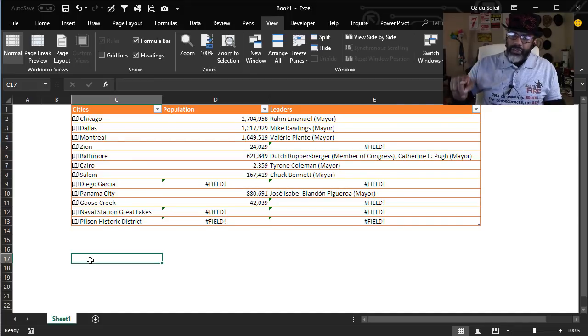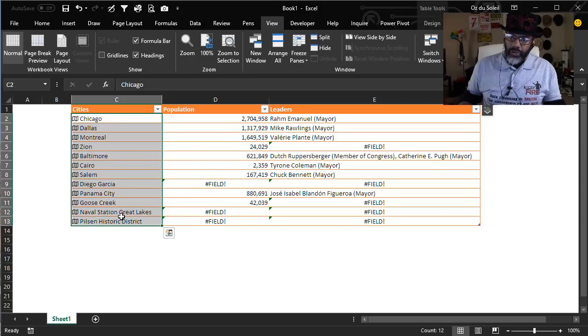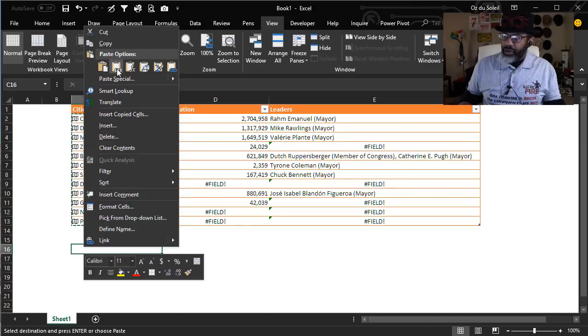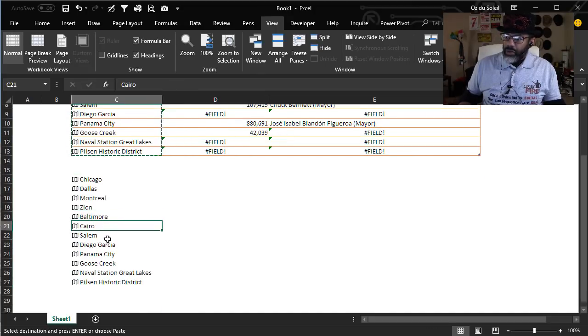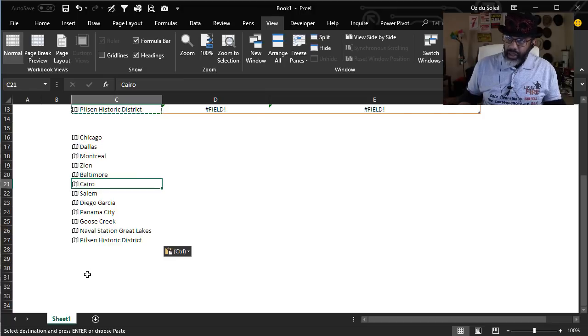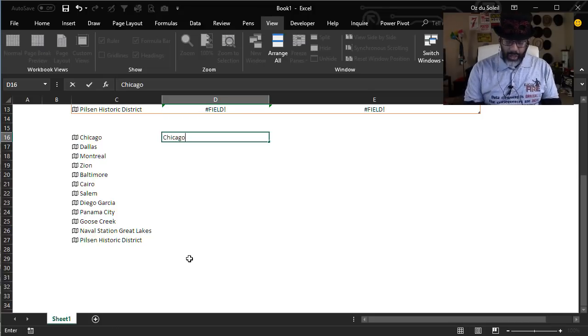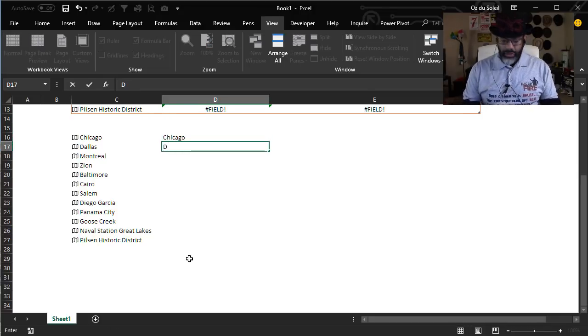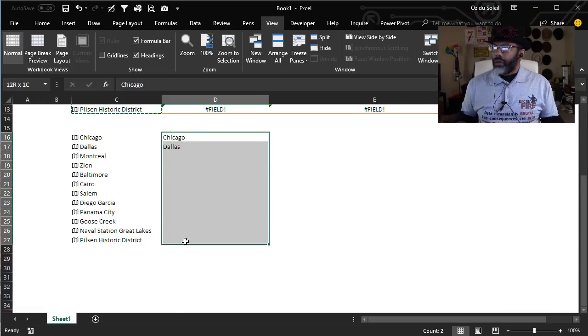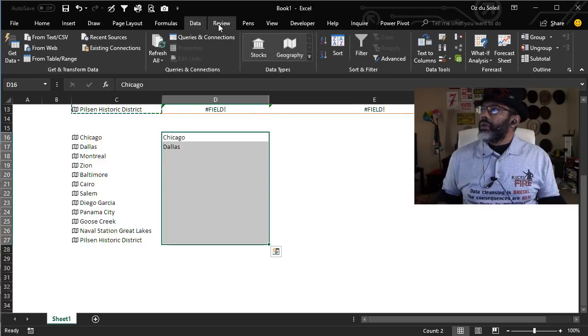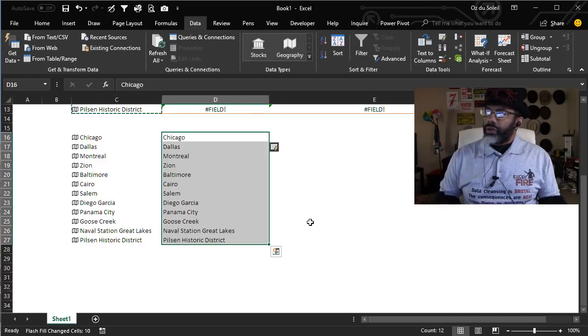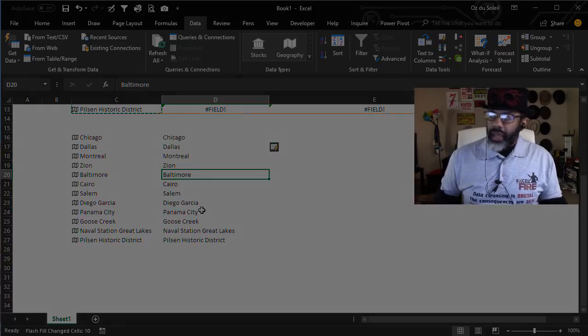Now I want to copy the cities, paste as values to do something else. Copy. I don't want them to be data types anymore. Paste as values. But they are still data types, and you can see that by that map. So I've got to get that out of there. I'm going to use flash fill. Chicago, Dallas, data, flash fill. Okay. Now these are not data types anymore.